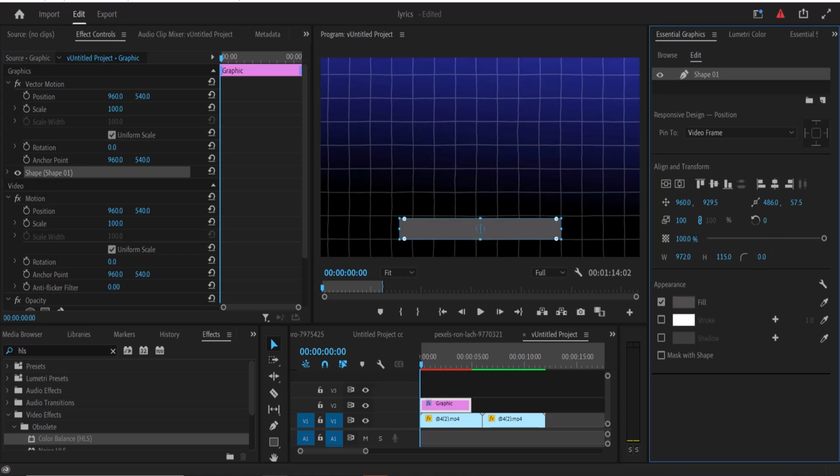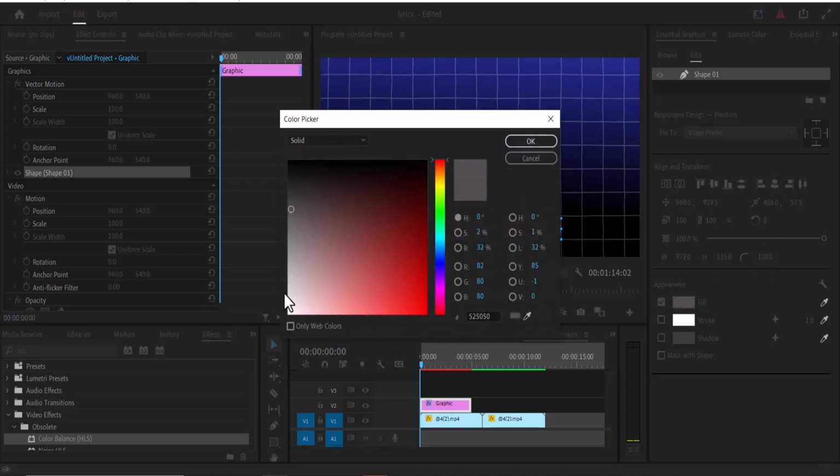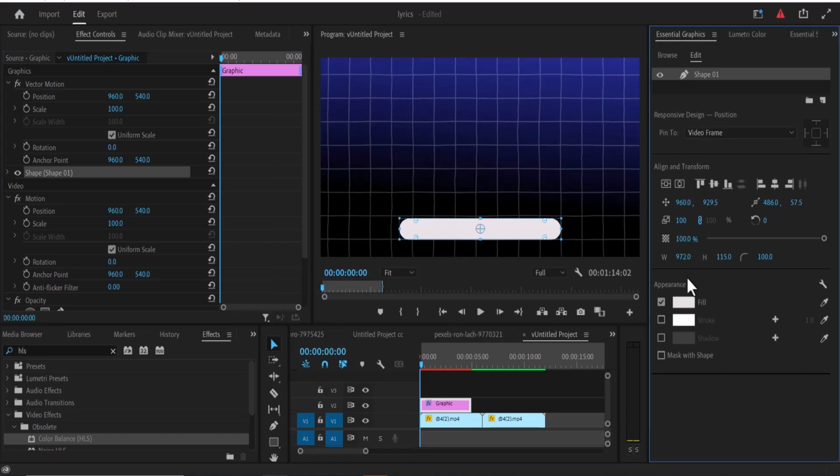Now set the border radius to 100 to make the edges curved, and change the fill color to a gray color, something close to white. And check the shadow box, set your opacity to 100, and set your angle to 180. Make sure that the size is set to 10 and the blur is set to 100. I've already set this before, so I'm not changing this.